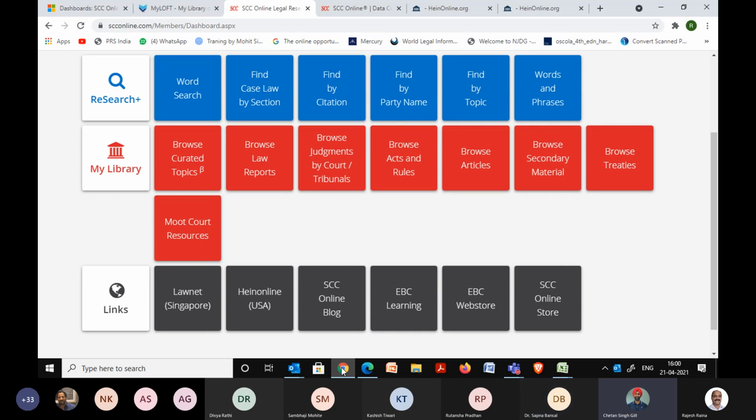So we're talking about how, irrespective of which tile you use, you will get access to the entire database, barring HeinOnline because that's a different software altogether. We have to go to a different website for that. Now, when you see word search, find by case law, find by section, find by citation, and all others, these blue tiles would require you to key in something to get the results. It can be a party name, a citation, or a simple word.